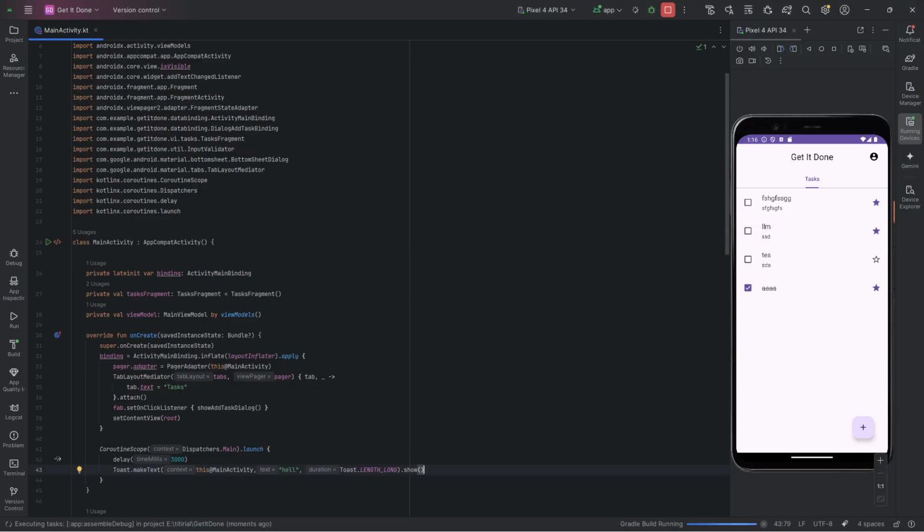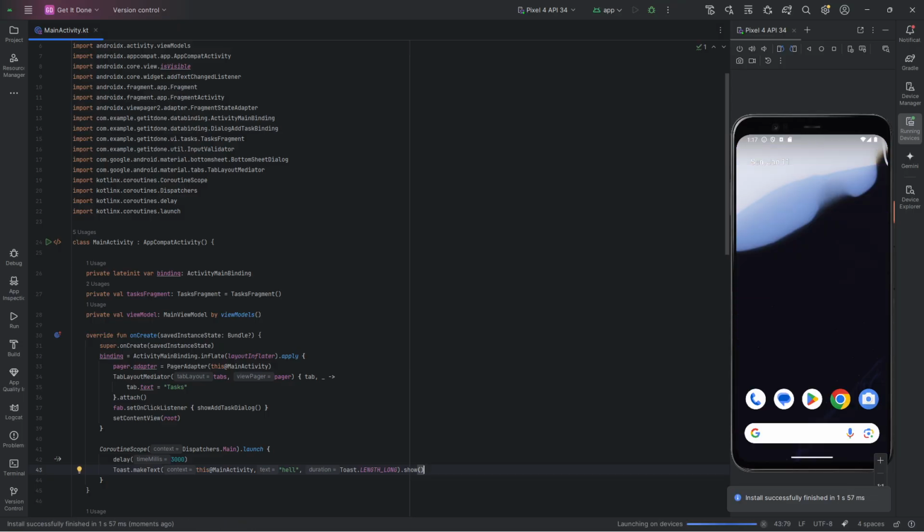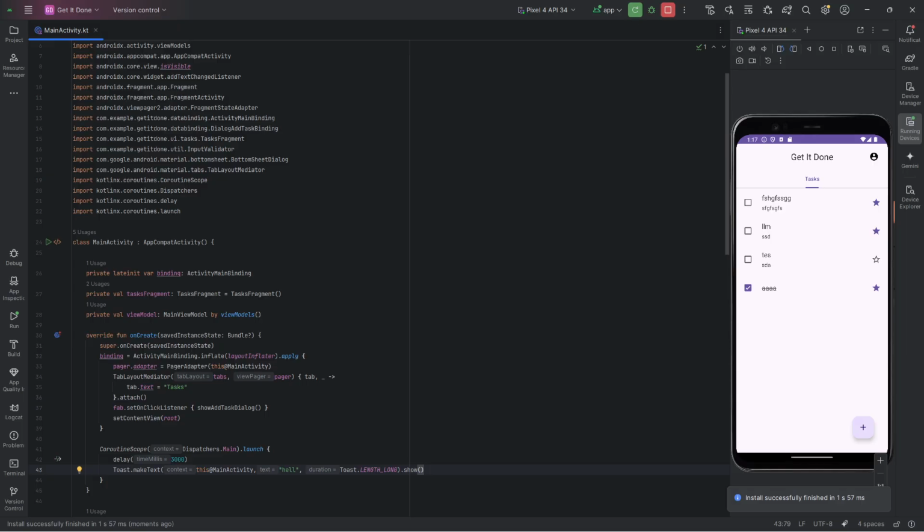1, 2, 3, and there's our toast. No error, no crash. Even though this happened in the onCreate function of MainActivity, we saw all of the UI. I'm going to go ahead and run this again, but this time I'm going to try and open the bottom dialog. So I give myself a bit longer. I give myself 5 seconds.